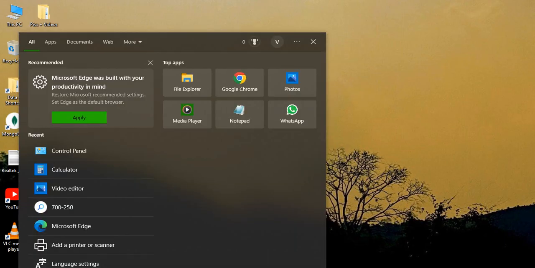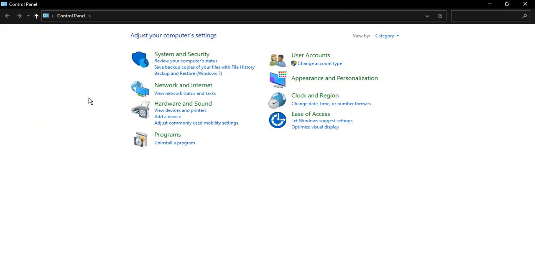Just go to the search bar and type in control panel. So control panel would be brought up like this. Now in case your control panel is also looking something like this, then what you need to do is just go to view by and change it from category to large or small icons. Either of it will work.